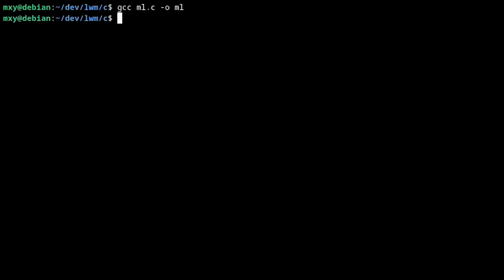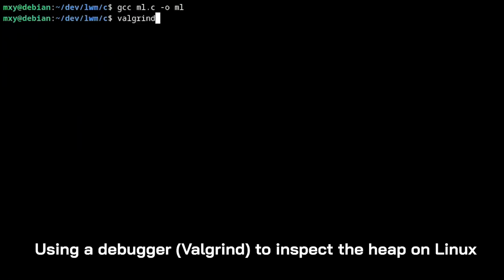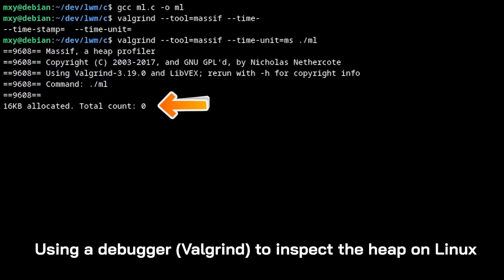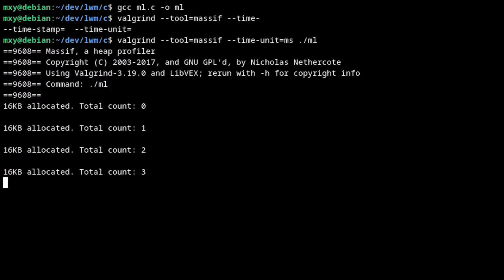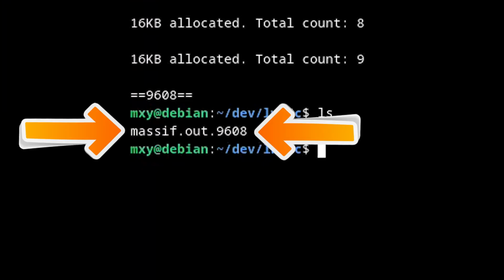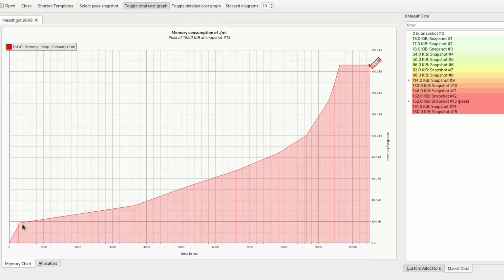Allocated. And now what we want to do is run it through our debugger, Valgrind. All right, so we have one allocation that goes through automatically. Then we're going to press enter. And each time we press enter, we're allocating 16 more KB from the heap. Debugger output a file here. You could see here that we are allocating onto the heap.